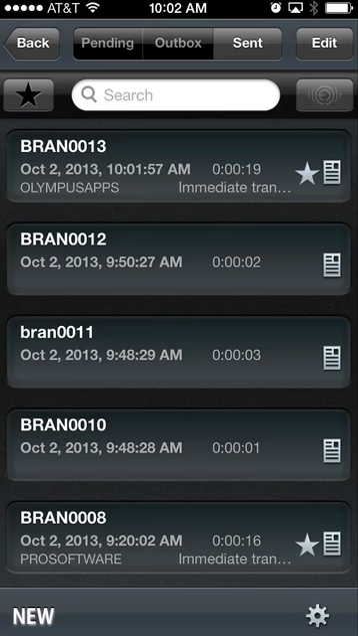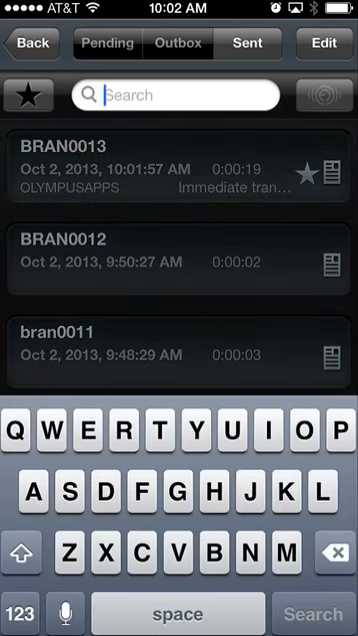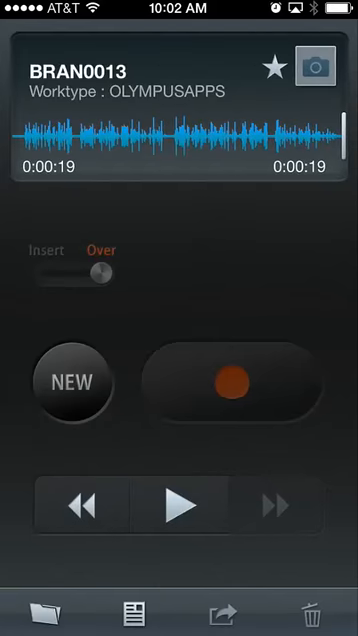So at this point, I can then go back to my sent button. You can see you have a search functional as well. You can search via the author, the work type, priority setting, all different kinds of options in order to find your dictation files. You also have a few different functionalities that are built into this as well.